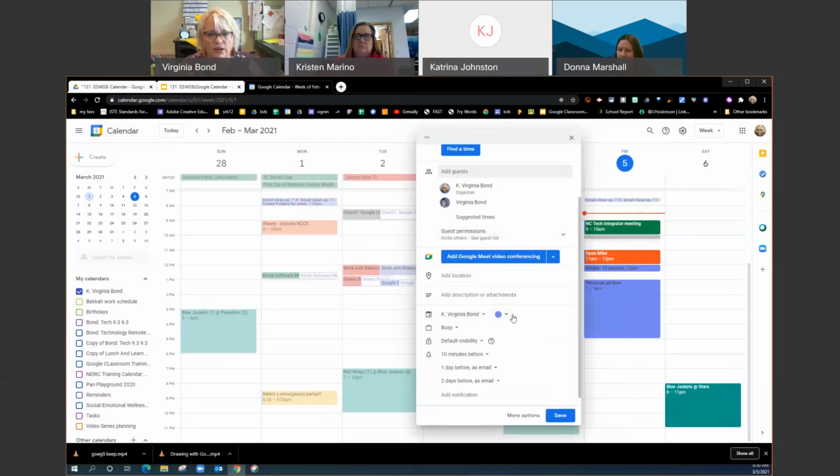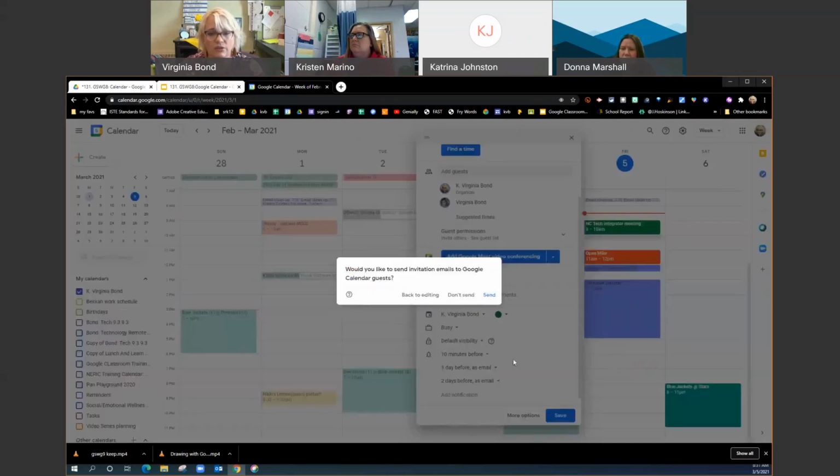I'm going to start here, and then I can pick a color. So it defaults to the color of your calendar. My Key Virginia Bond calendar defaults to this periwinkle purple because it's my favorite color. But there are other colors in here, and I can choose one of those. For me, my meetings are always green. That's my default color for a meeting. So if I have a meeting or a phone call, it's green.